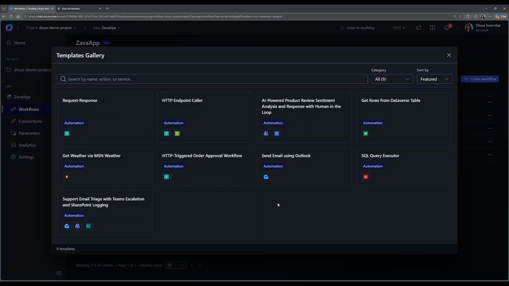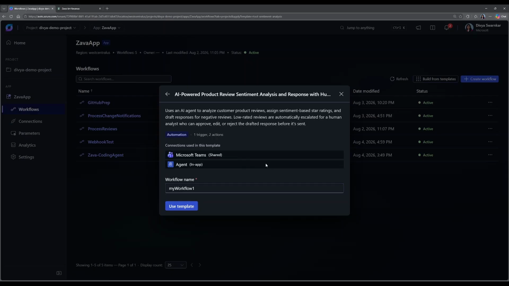So here is the gallery of templates, and I do see one which does product review sentiment analysis and respond and uses human in the loop. So this looks like the right one for the use case I have in mind. So I'll go ahead and select this template. And here I can see more description about the template as well as the connectors and tools that this is going to use. So I'll go with the default name and select use template.